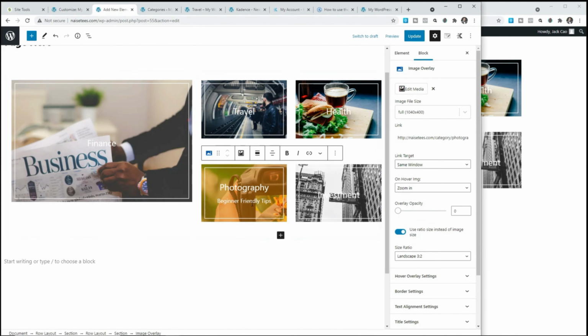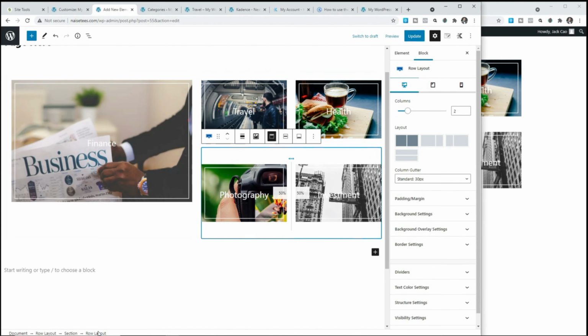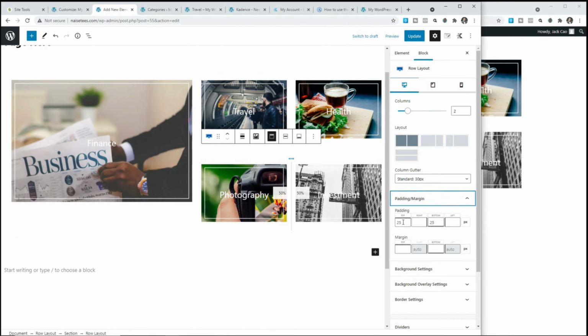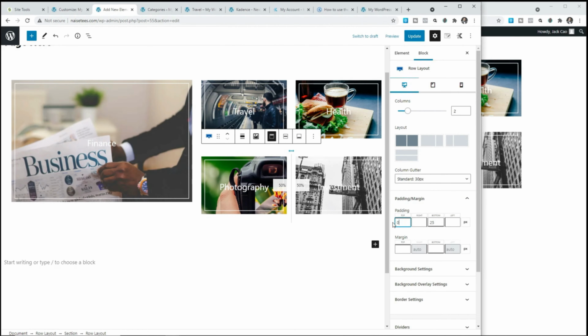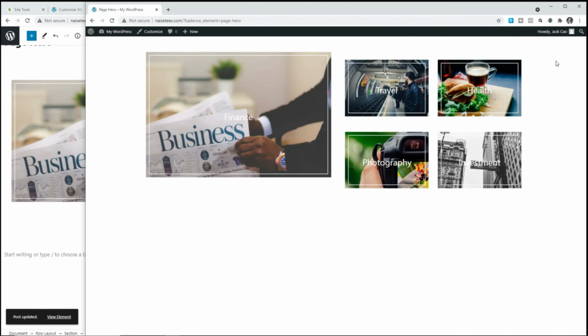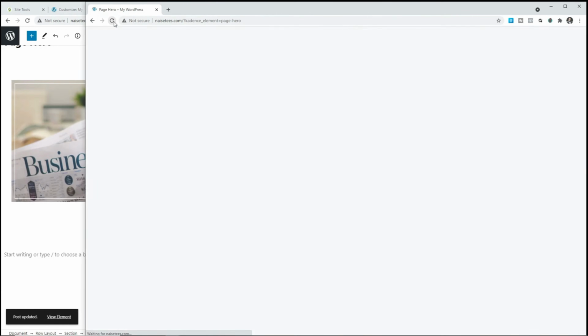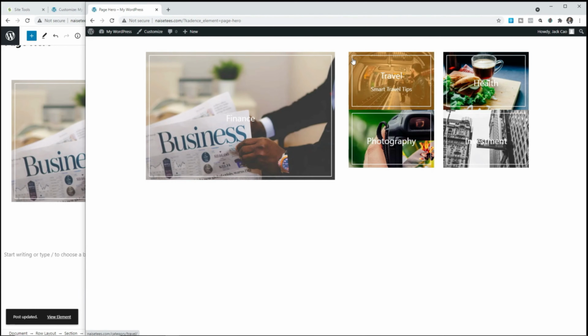So let's click on this, let's select this row layout, and go to the padding and margin, remove this top padding, and remove the bottom padding. And let's update this. If we go to the page and refresh this, you see that this is basically pushed up, but there is no gutter here. So we need to add some padding in the middle.